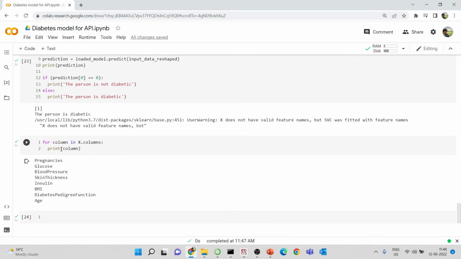And finally, I'm just printing all the columns that are present in this data set. Okay, so we have loaded this diabetes.csv, right? So these are all the columns that are present there. We have the number of pregnancies, glucose level, blood pressure value, skin thickness, insulin, BMI, diabetes pedigree function, and age. So these are all the input parameters that we have.